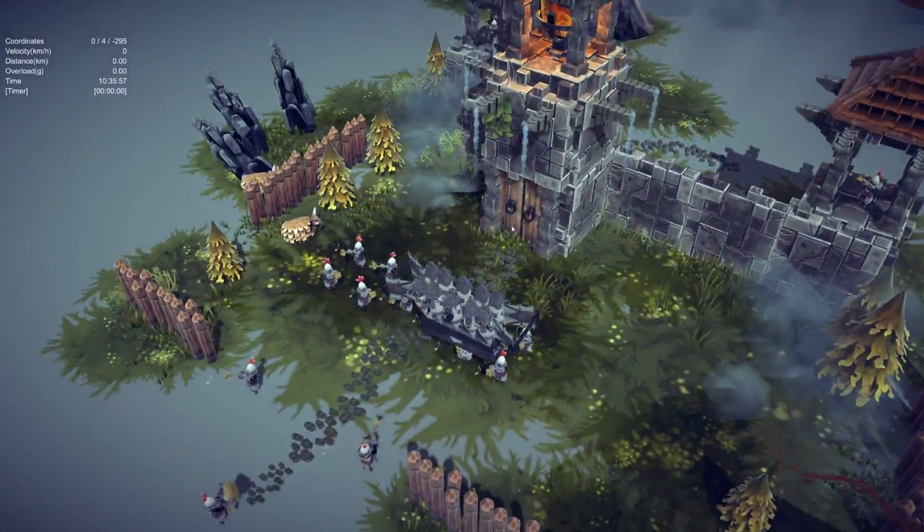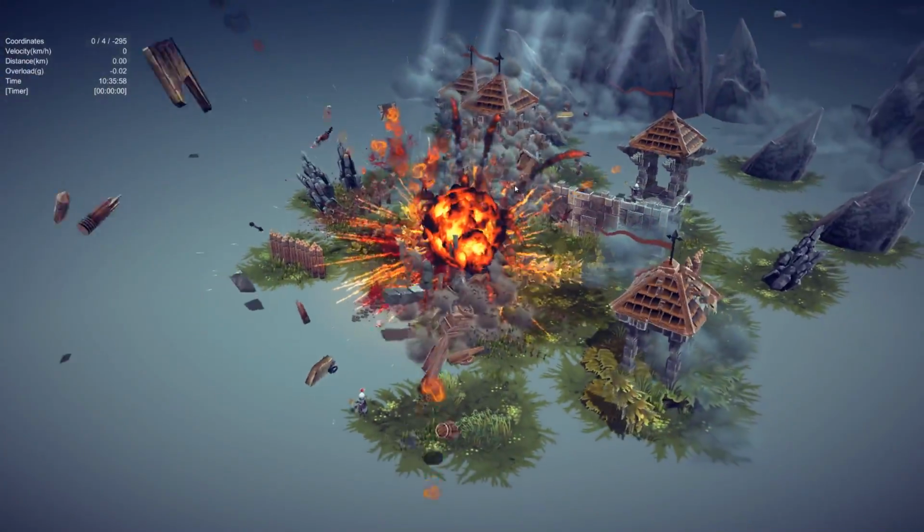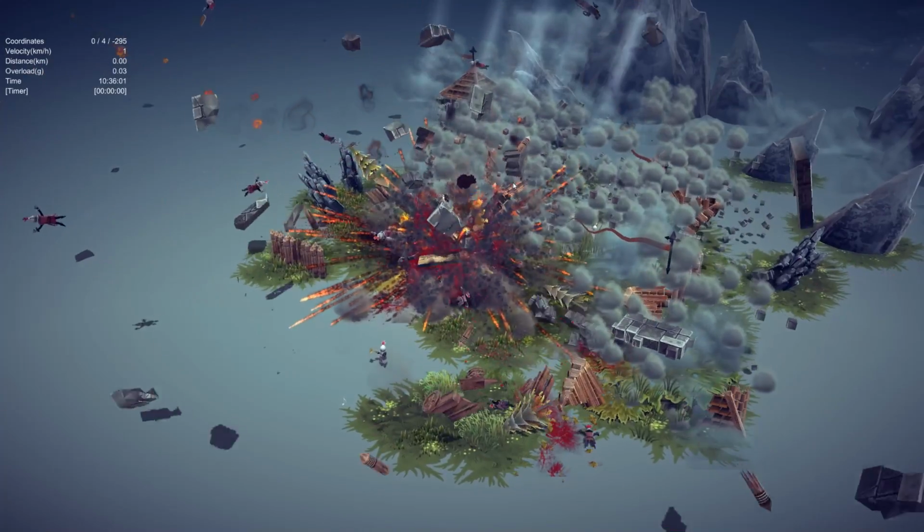and we're going to explode it right in there, and yes!